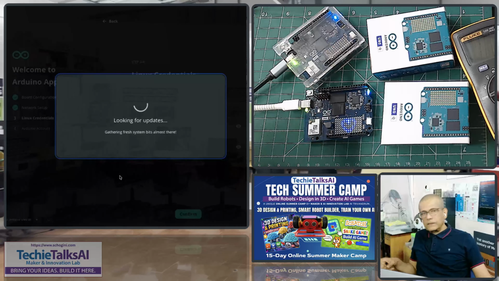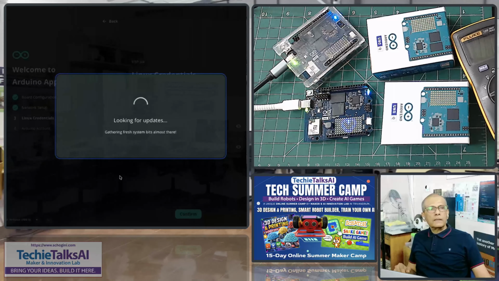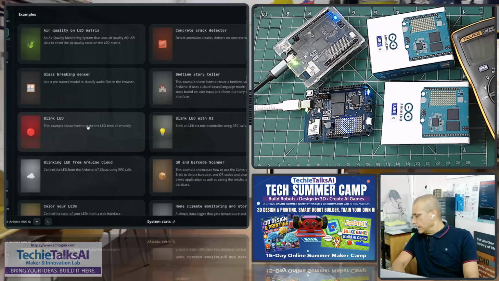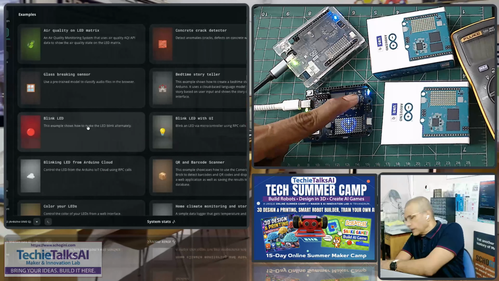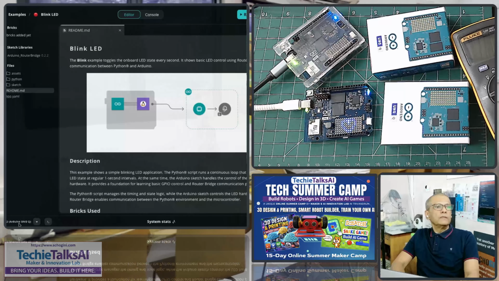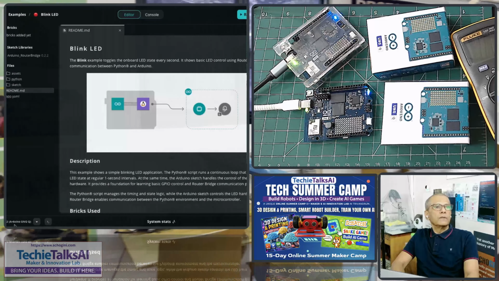I think maybe I need to disconnect Q1. It is getting confused. Let's see. Okay, this is the username which we can't change. So password, first time we need to set up the password. So let's blink the LED. Currently you can see there is no blinking LED. And at the bottom you can see it is Arduino Q2. It's a new board.